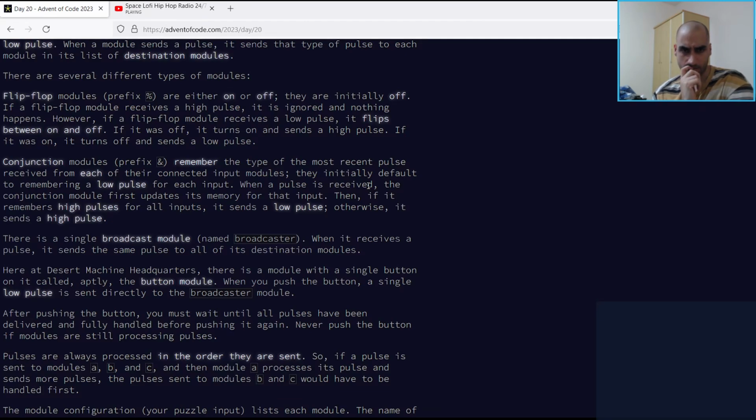Okay. From each of their connected input modules, so they have multiple connections. So when you get a pulse, it changes your memory to high. Oh, I get it. Okay, fine. That way, time doesn't matter. Like, you can then send the high on a different input and so on until it gets highs all along. And you can disable it by sending a low, and then it will remember low there. So I get it, sort of.